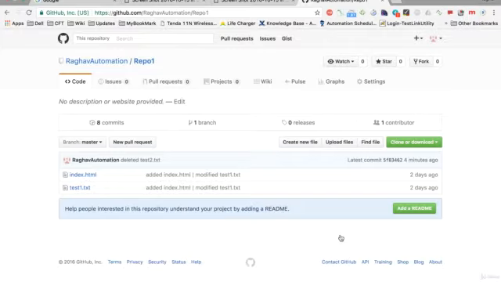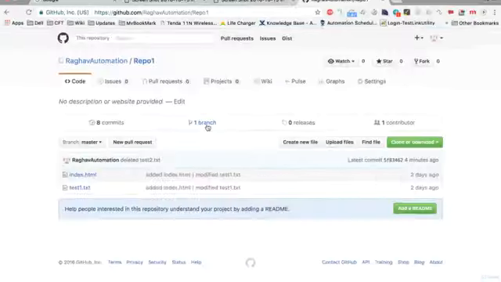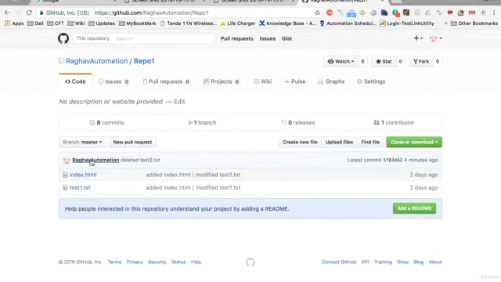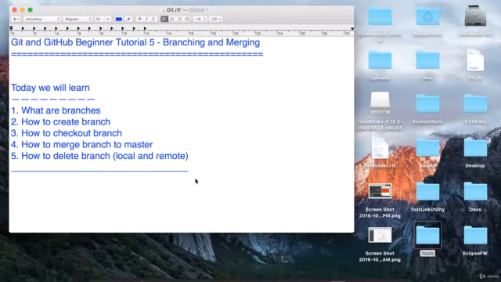I have come to my repo 1 on GitHub, and you can see I just have a single branch, which is the master branch. Now we have to create a new branch. So let us begin. Step 1 is create branch, and the command will be git branch and whatever name you want to give to your branch.